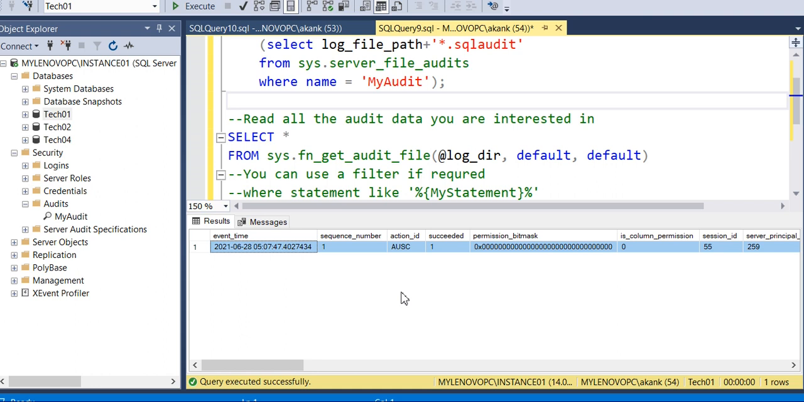So hope you got my point, how to enable the audit and how to read the audit file also.